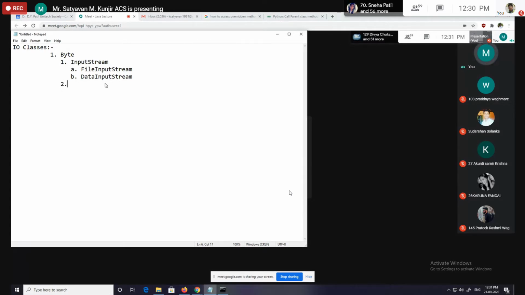Second one, output stream. Its classification is in the following categories: file output stream, and the second one is data output stream.